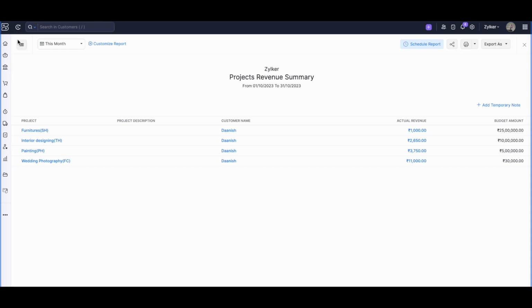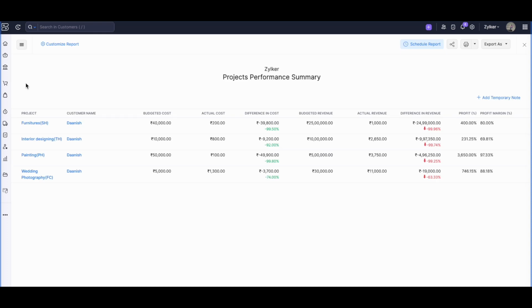Now the cumulative report, the performance summary, where the entire project list, the budgeted cost, the actual cost incurred, and the difference in cost are picked up. Next are your budgeted revenue, actual revenue, and the difference in revenue. Based on the actual revenue and actual cost, the profit percentage will be calculated, and the profit margin achieved with this particular project is also available here. With this, we have covered the entire reports across all the time tracking options available in Zoho Books.